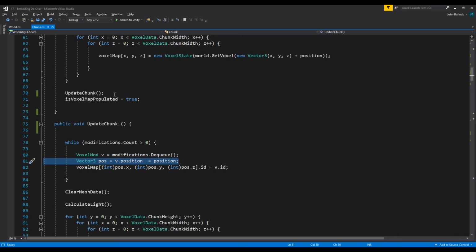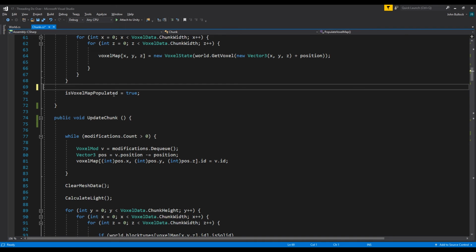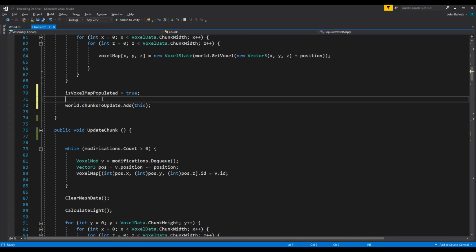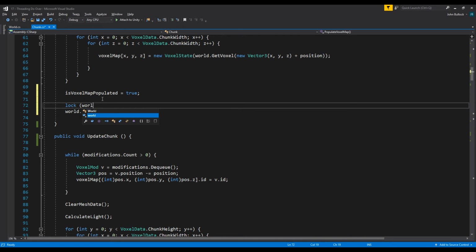A few moments later. Oh, there is, right, okay. Yeah, we shouldn't have this. Sorry. I believe I did say that we were going to change that at some point in the video. Yeah, we don't want to be calling our update chunk function directly. We want to be adding it to world.chunks to update. And we don't need to insert it this time because this is just initialization, so we're assuming that this chunk is just being generated. It doesn't need to be given priority, but we do need to lock it.